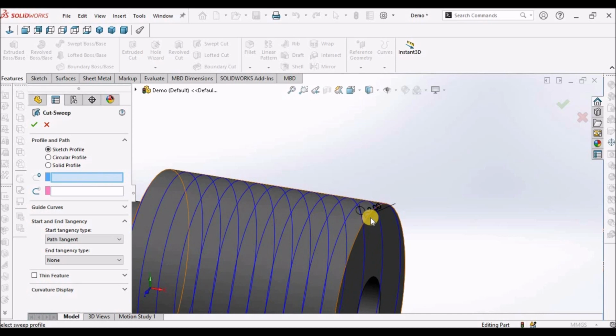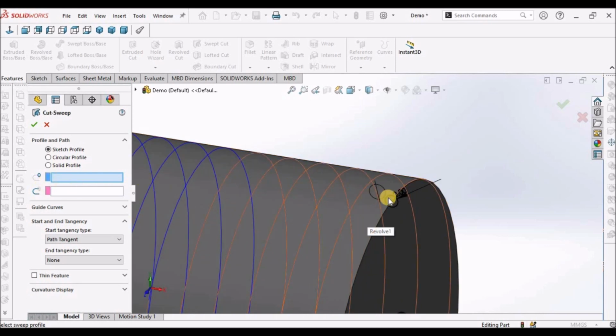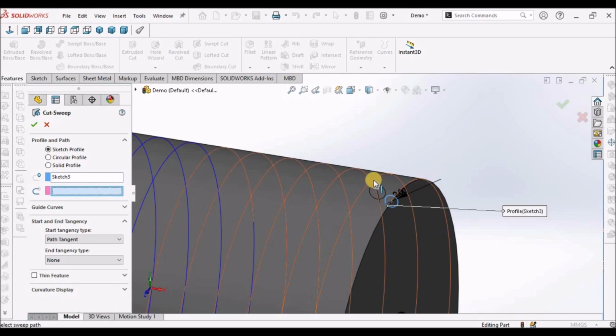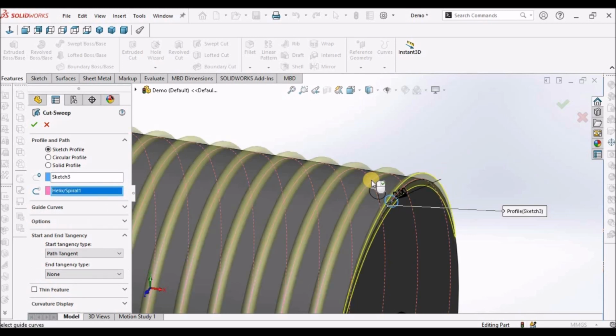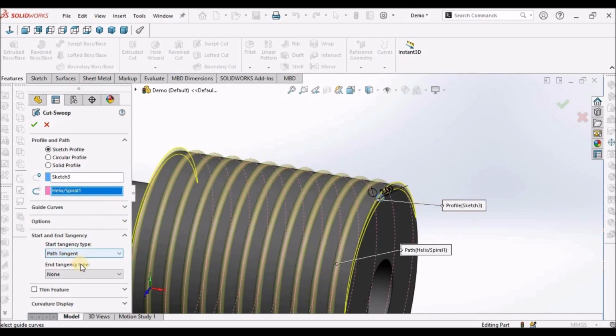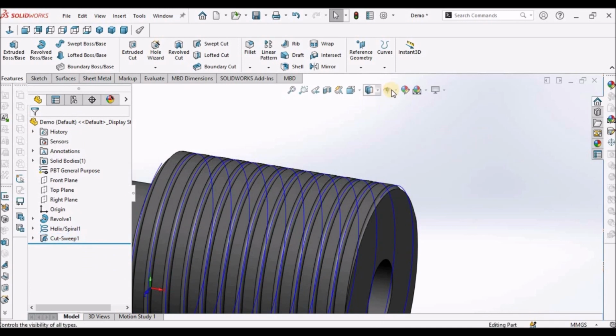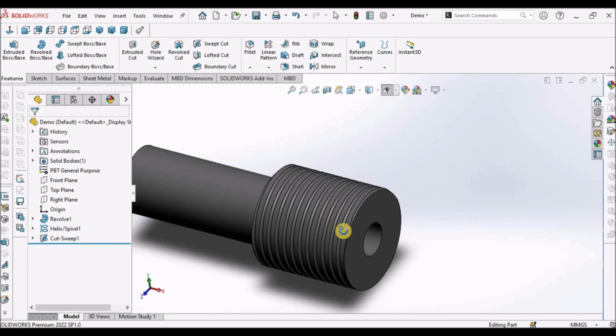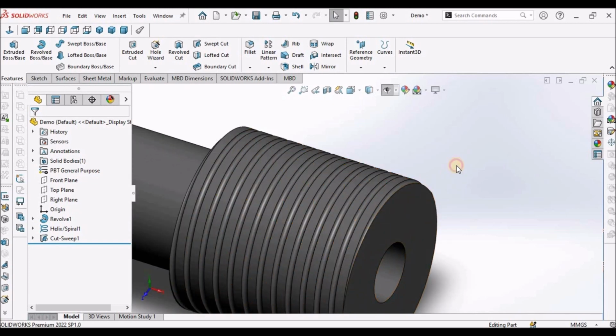See, we have to select this profile, that is the circle, and this helical curve, and keep the rest as it is, path tangency under this, and say OK. See, I am going to hide this curve. So we can create the V grooves according to our requirement.